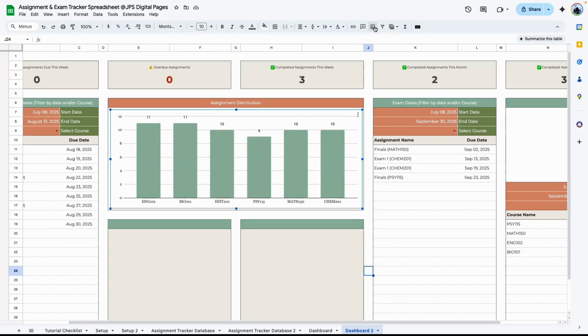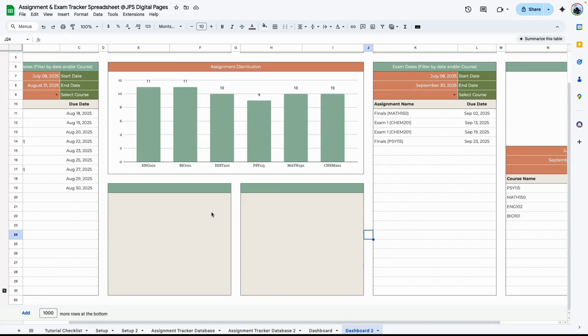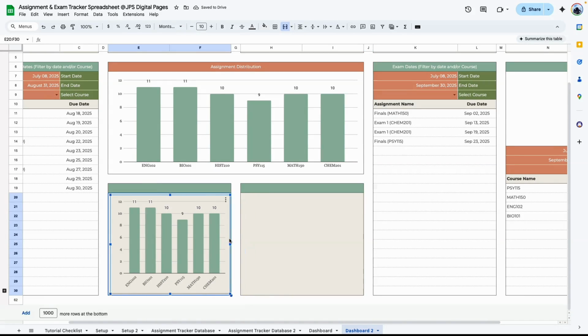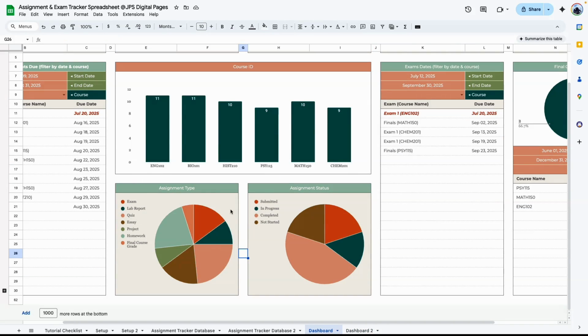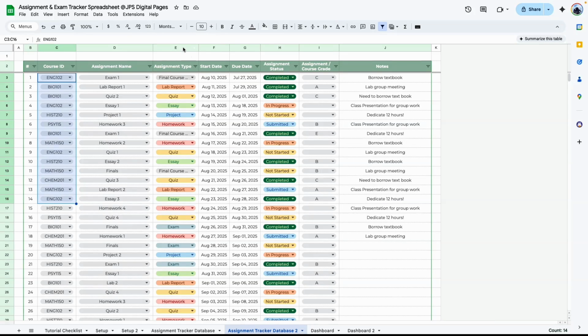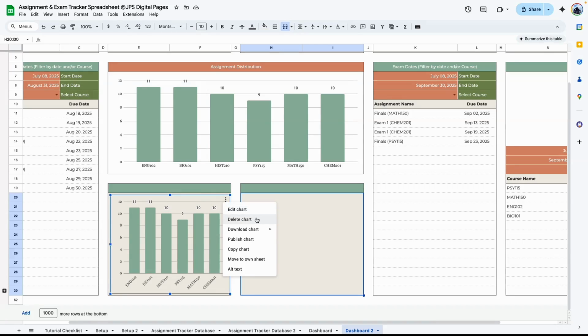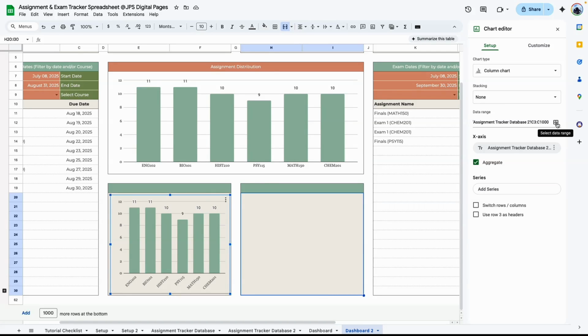Okay, so next I'm going to copy this chart. Since I'm having an issue with my insert chart icon, I'm going to copy this and paste it here, resize it into this space. And then we're going to change the data that is being displayed here. So let's go back to our dashboard for a second. This is going to be assignment type. It's going to give you a summary of the different types of assignments based on what you have entered in column E. So back here, what we can do is just edit charts, click on the select data range.